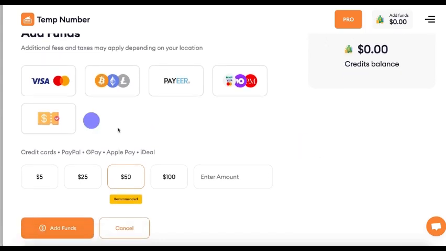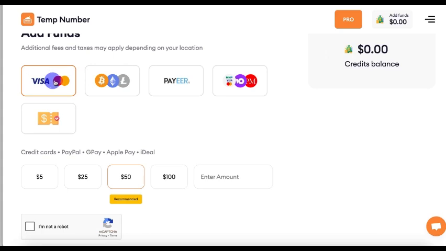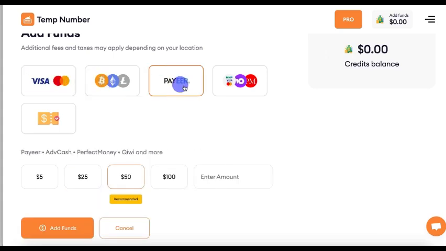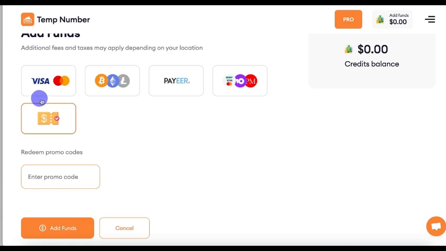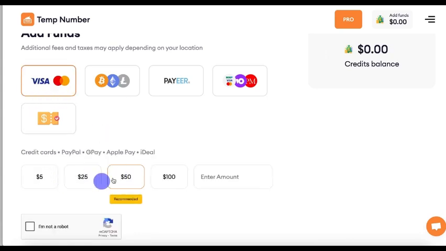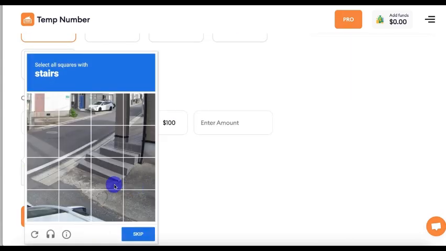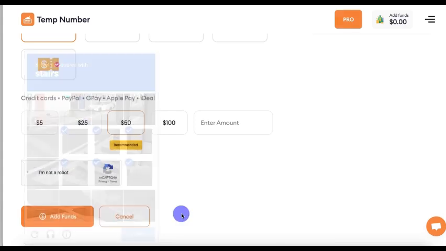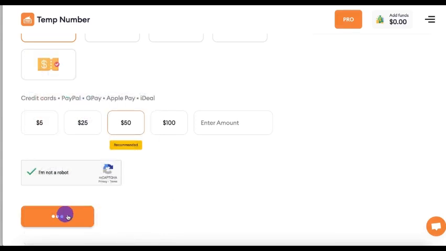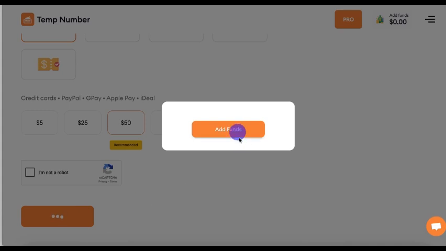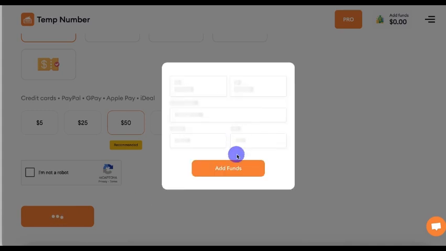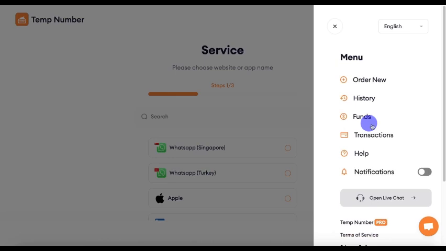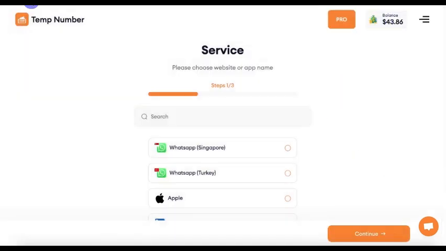You fund your account with either Visa or MasterCard, cryptocurrency, any payment gateway you want to fund your account with. Let's fund it with $50. Okay, follow the procedure. Click on add fund. Then you add your fund. Once the fund has been added, you will see the amount on your dashboard.